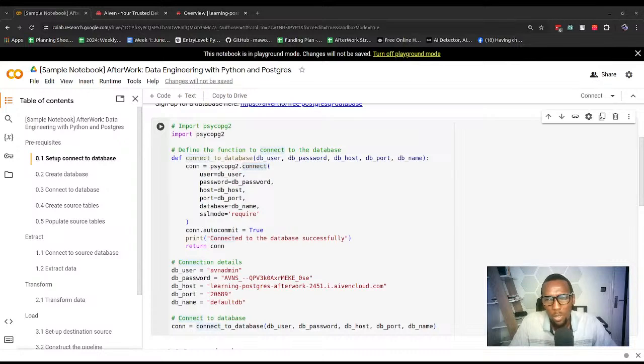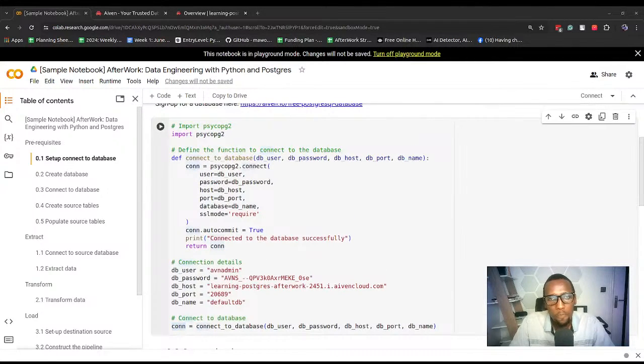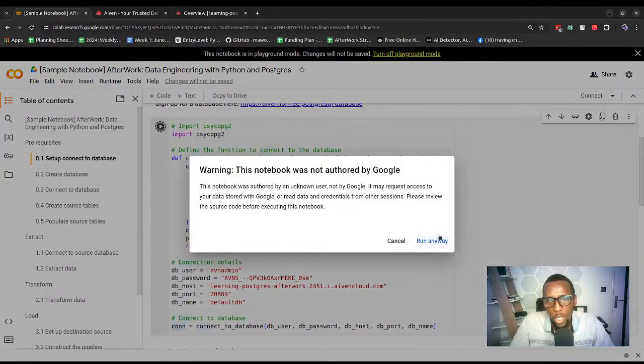I just reorganized this code for ease of understanding. Once we have defined our function here, we can first of all assign the configuration details to the respective variables, as you can see here. And then we connect to the database. We call the function, and we pass the variables that we have here as arguments. The result of that will be a connection, which will be stored in con. And we're going to use that connection later. So run that. Should take a few seconds.